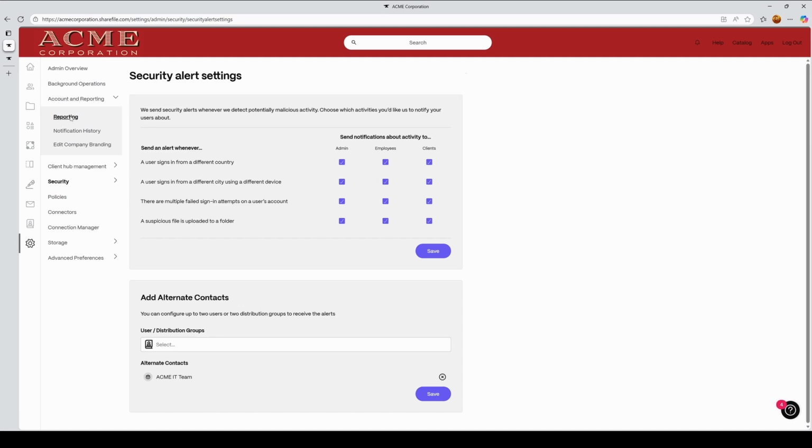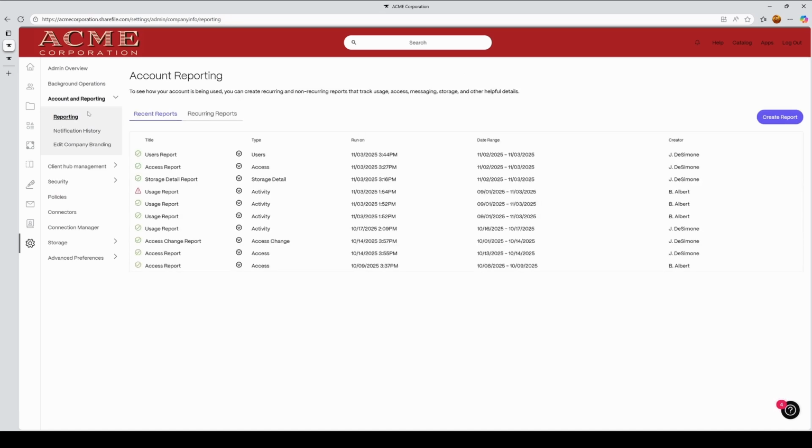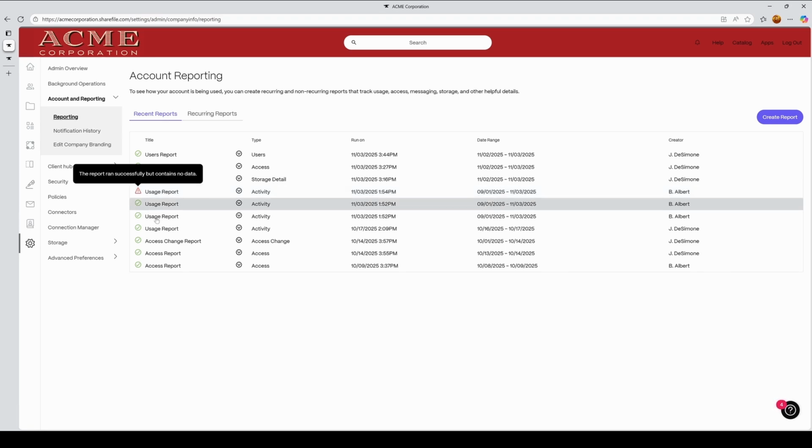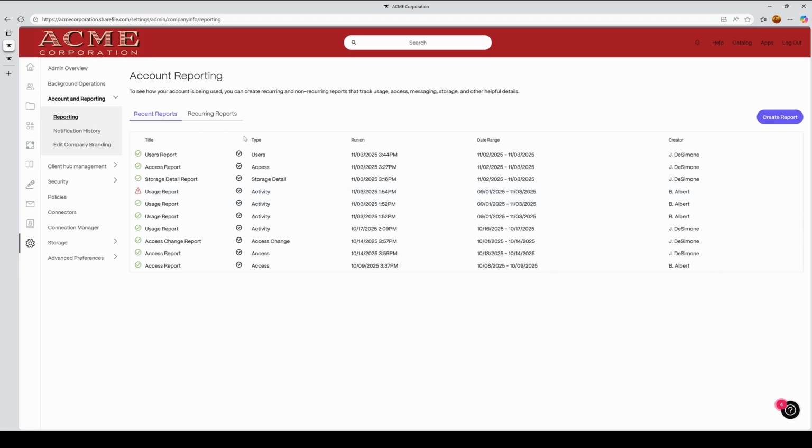Let's click on reporting here, and we will see a history of recently run reports. So if we just need to refer back to something that we generated last week, easy enough. We can see it in the last few here. Also note that if there are any reports that are empty, like my usage report right here, I will see a flag. The report ran successfully, but it contains no data. Nothing to download.